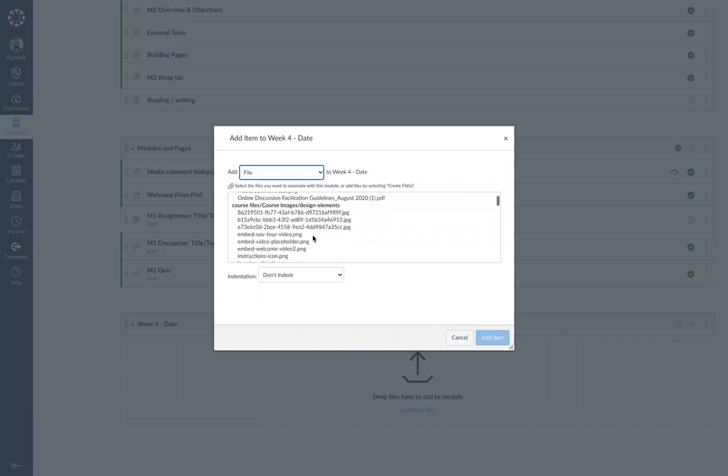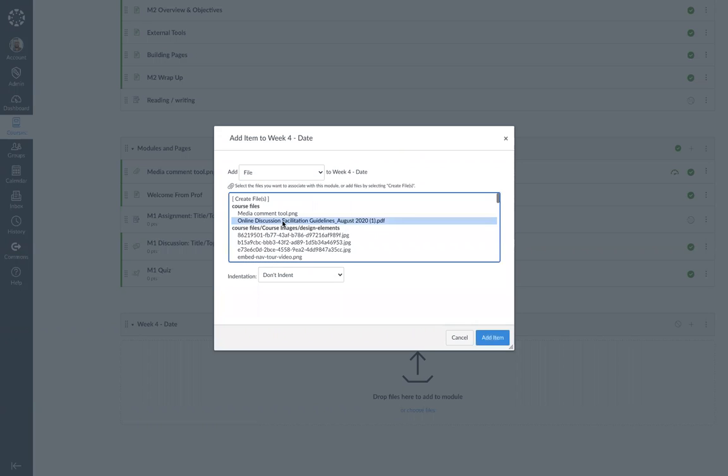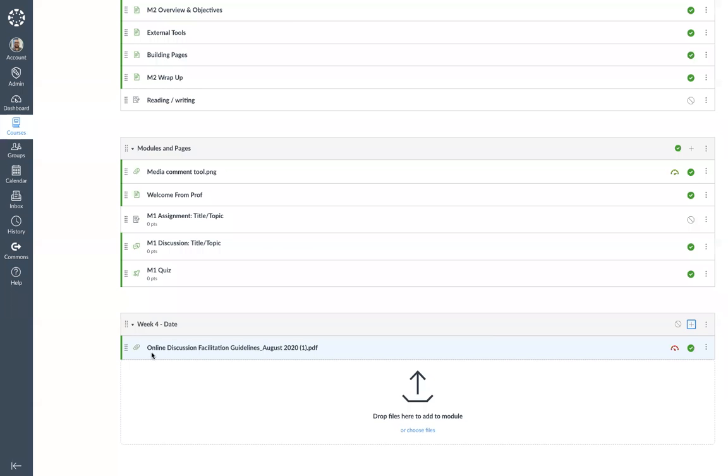In this case, I have a lot of images, but I have this PDF, which is the online discussions. I'm going to select that, and then I'm going to say add item. Now here is my PDF. Now, while I'm here, I want to show you a couple of things.